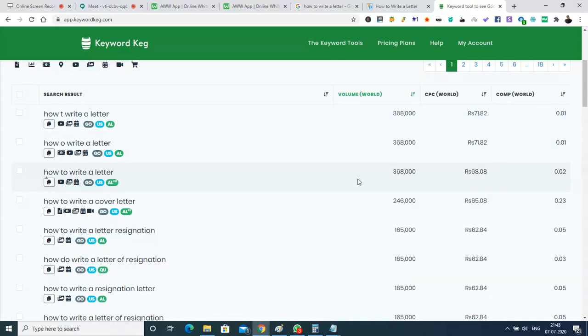So how many people are searching for this one? There are 368,000 people searching for this keyword, which is how to write a letter. We definitely have a very low keyword on the competition segment. The reason is there is no commercial benefit when people come to this particular website, and they won't be making any transactions. So the advertisements were highly less.